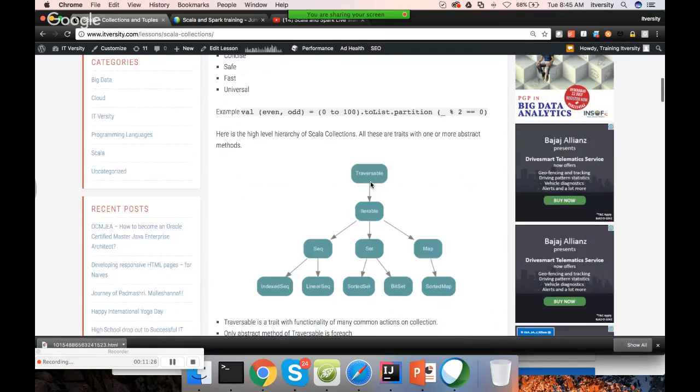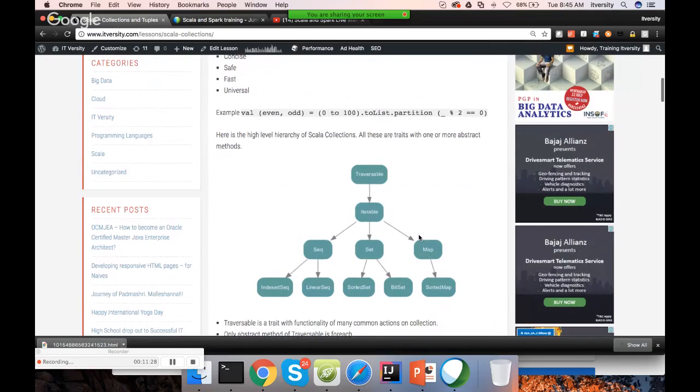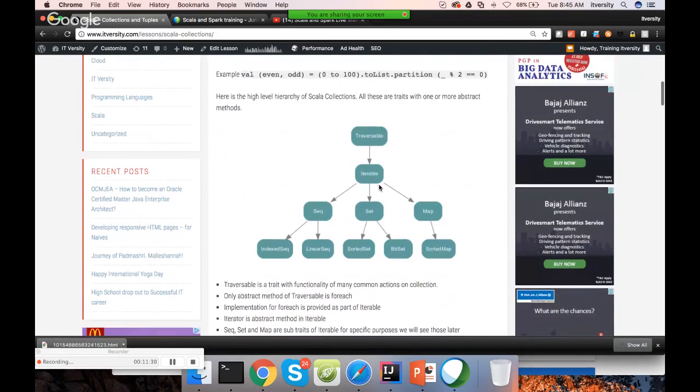So here you can see the hierarchy of collections. These are all traits. Traits are nothing but similar to interfaces in Java. It's a bit more than interfaces. They also provide behavior. It's a kind of mix of abstract class and interface. Don't worry too much at this time about digging deep into traits.